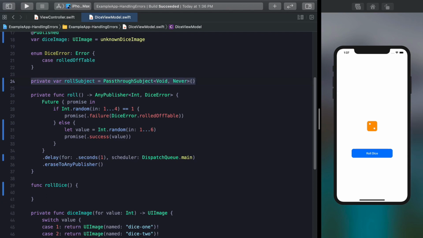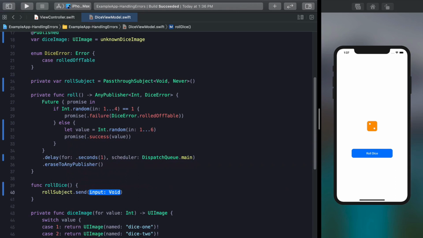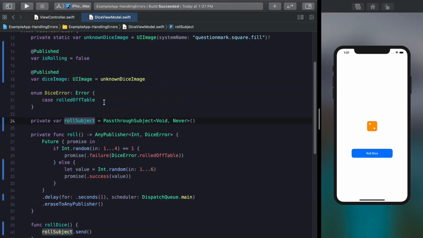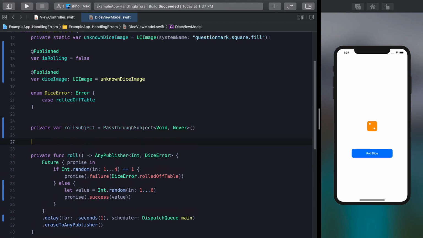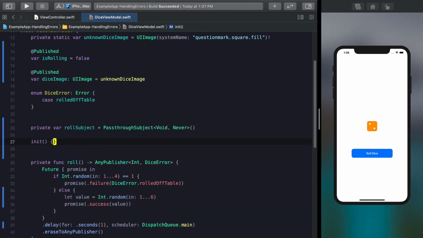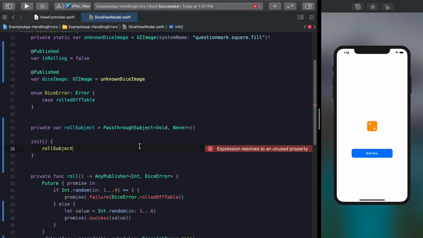So oftentimes we can use subjects to trigger actions, and they're not going to take any input. What we're going to end up doing here is call rollSubject.send, and we're basically sending a signal to roll subject to tell it to perform its work. So if we have that, then in our initializer, which I will add here, we can now subscribe to roll subject and do things with it.